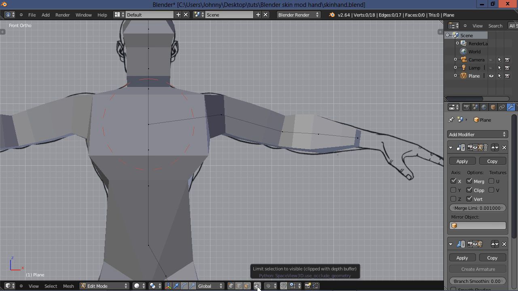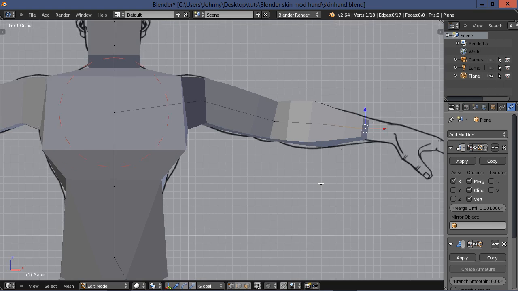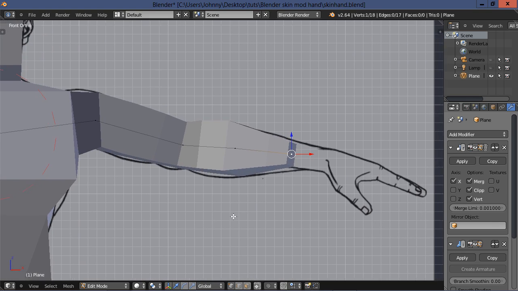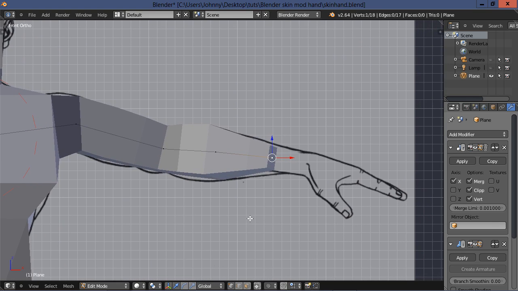If you have not turned on your limit selection to visible, you need to do that, and you can find that icon down here on the bottom toolbar. So anyway, let's go ahead and select this vertice here, and I'm going to tap my E key to extrude. We're just going to extrude it out.